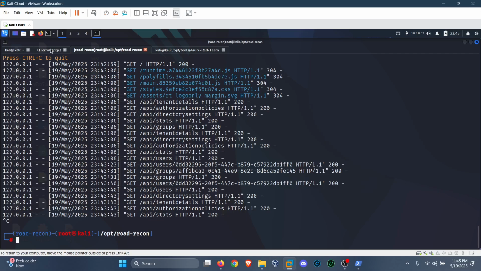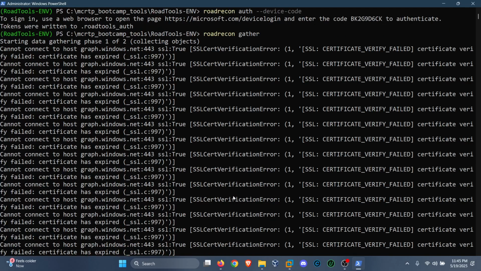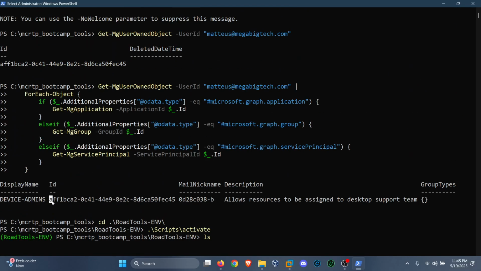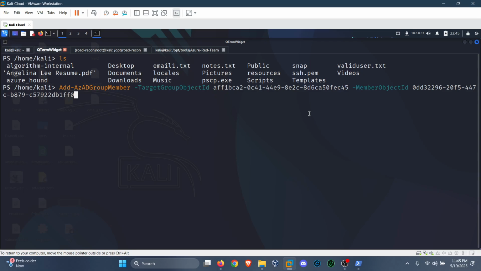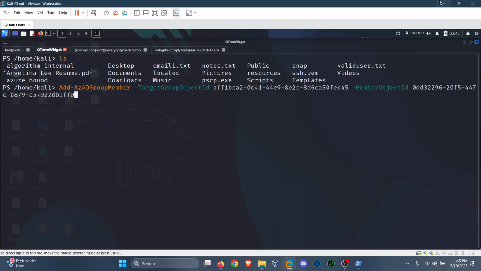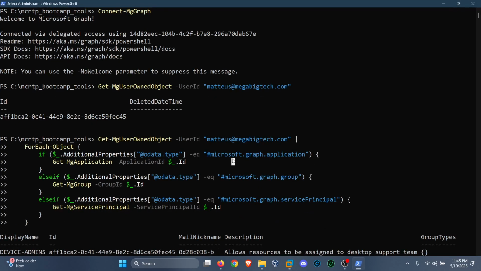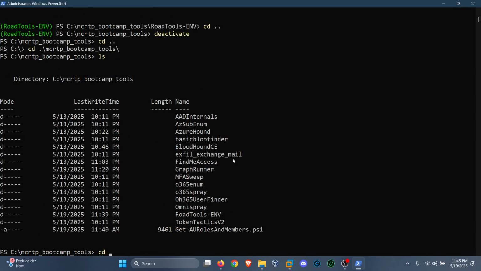This is the one that is mentioned in the walkthrough. So here we have the group object ID, which is right over here. This is what we found over here as well. Let's scroll up. Right over this ID over here. And then we have our object ID, which we can find right here. So we can do this command, but I'm going to show you guys a different way of doing this. This is using Graph Runner.